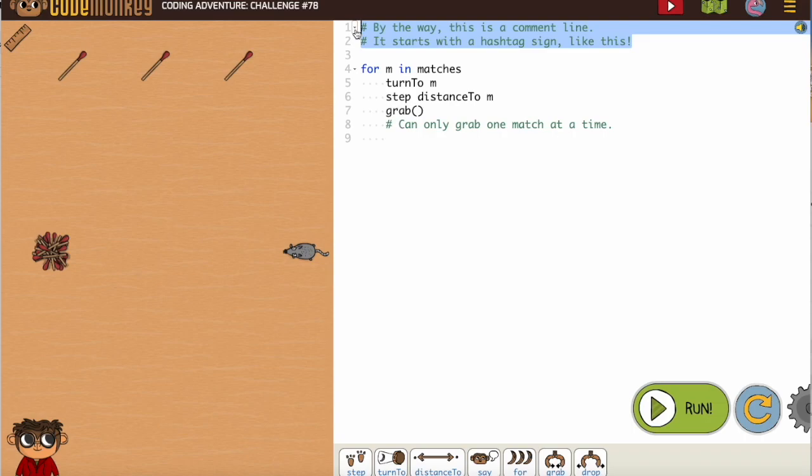So, here's a for loop. We looked at those in the last course. Numbers 61 to 75 were for loops. So for all the matches, turn to the matches, step distance to the matches, grab the match. They can only get one at a time, which is okay, because they'll do it over and over. But, and you can leave the green comments or take them out, it doesn't matter.